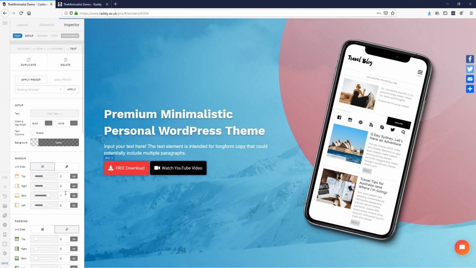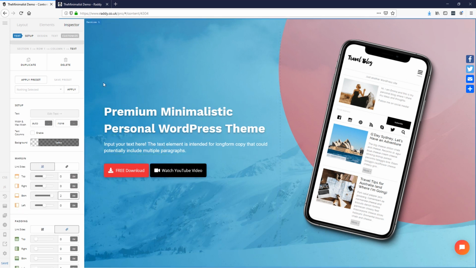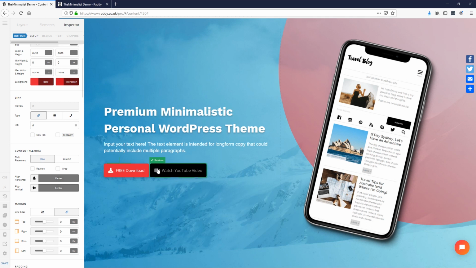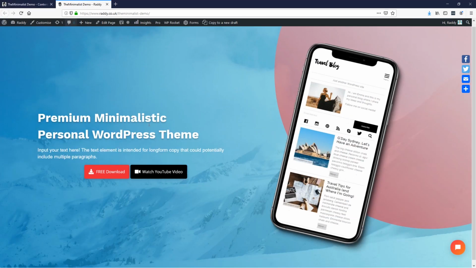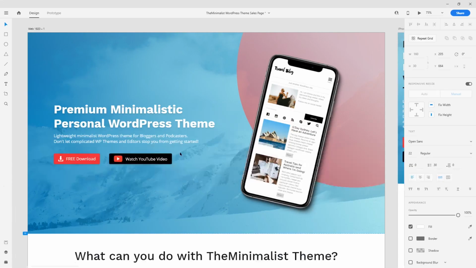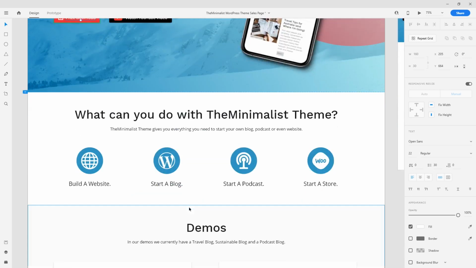Maybe I can put this as 2 and maybe have a little bit more spacing between each individual button here. Okay, I think this will do for now. Let's move on because it's taking a long time now. But we have the title, which you can always change. We have the text in here, we have the buttons, we have the phone, and we need to move on to the next bit, which is this section.